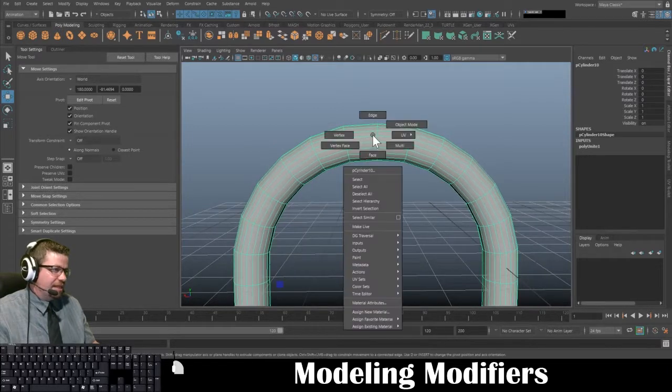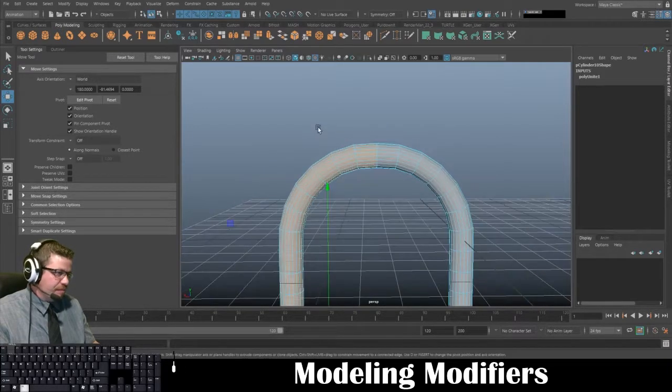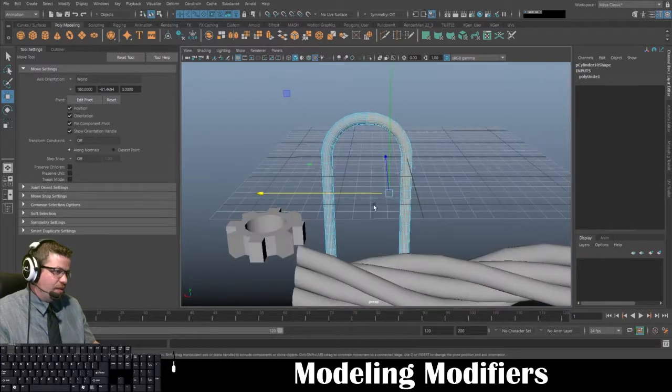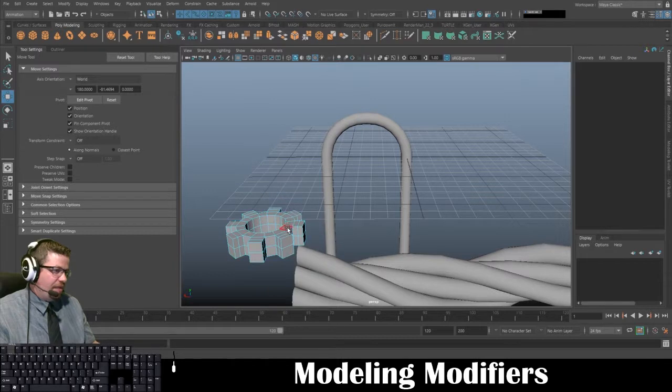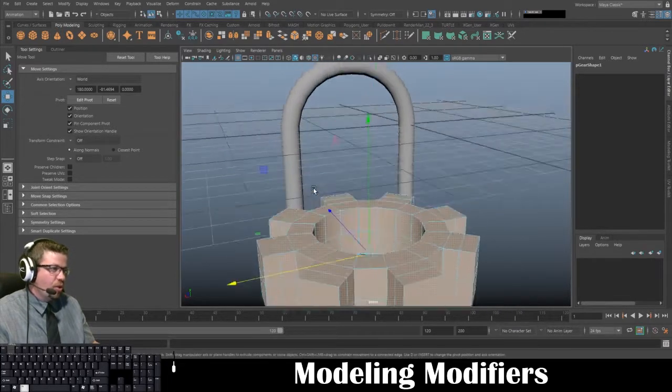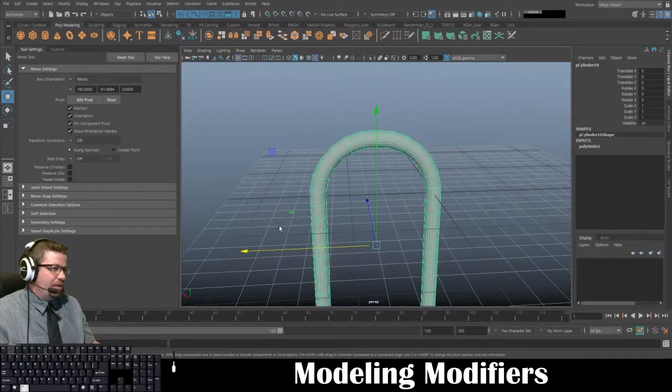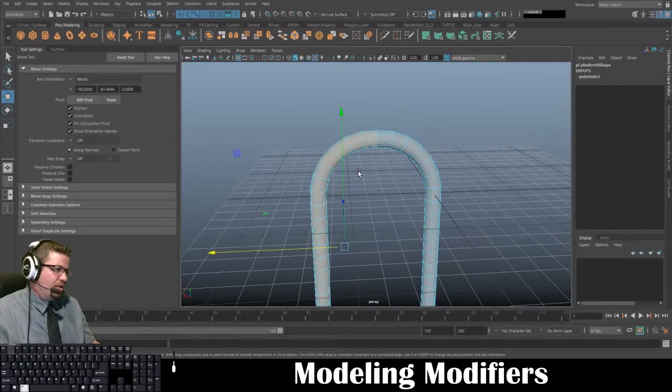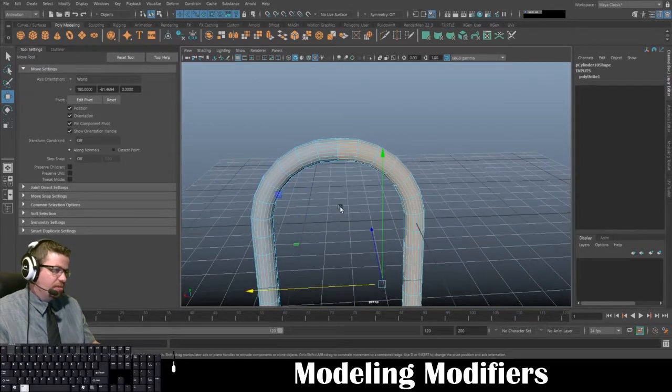Now that I have that all set, you'll notice if I go into face mode and click on this, it's going to highlight just that one object. Same thing with every closed object. If I double click this one, it's going to select every single face on here because it's one entirely closed object, where this one is not.